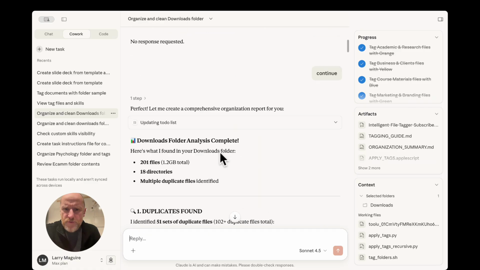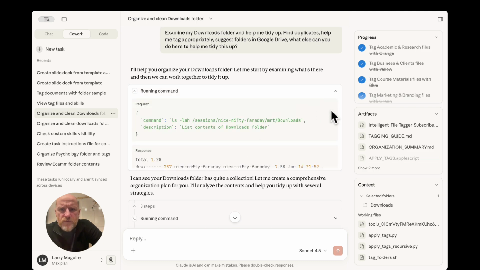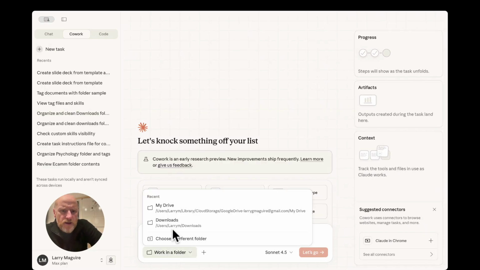And I'm going to go up to the top of this conversation to show you the nature of it. So I repeated my question: examine my downloads folder and help me tidy up. Find duplicates, help me tag appropriately, suggest folders in Google Drive. What else can you do here to help me tidy this up? Okay, so it went through a few bits and pieces, ran a few commands. I can see your downloads folder has quite a collection. Let me create a comprehensive plan. Brilliant. I should say, first up, when you start a task, you've got to decide what folder you're giving Claude Cowork access to. I selected my downloads.